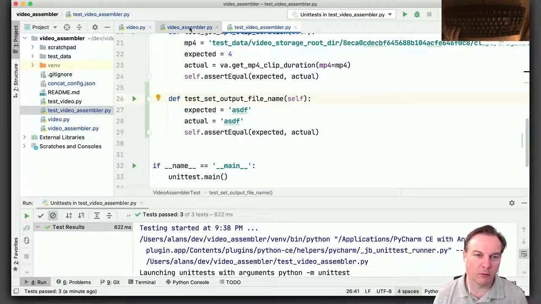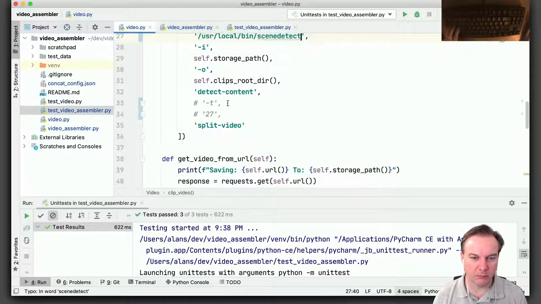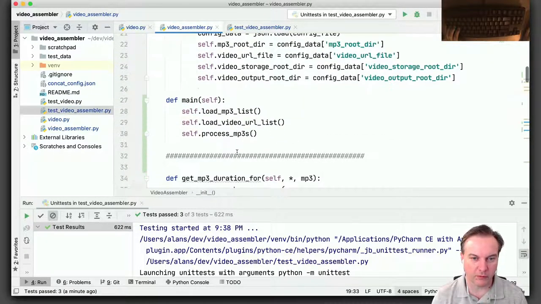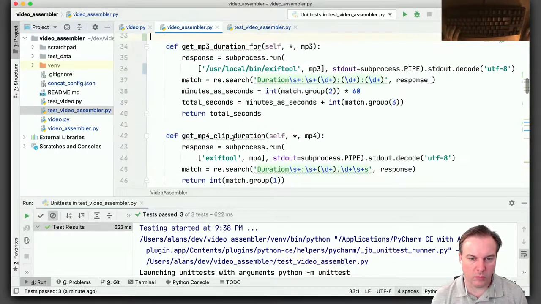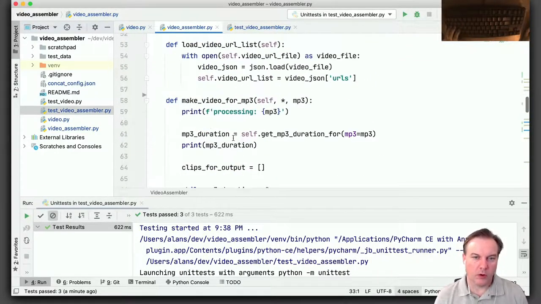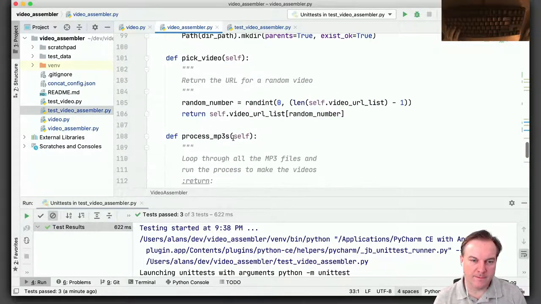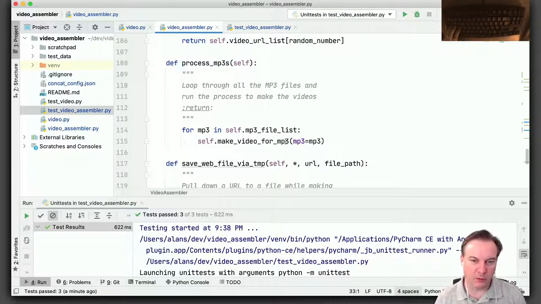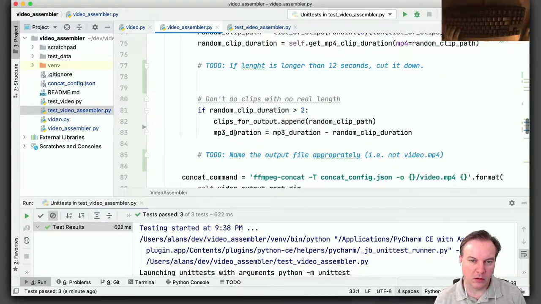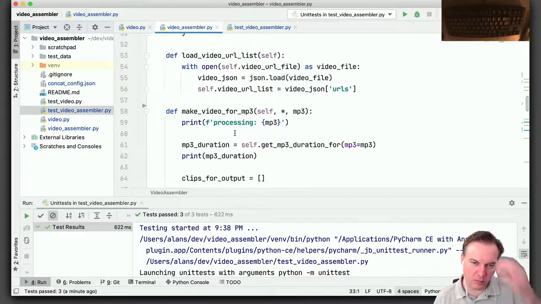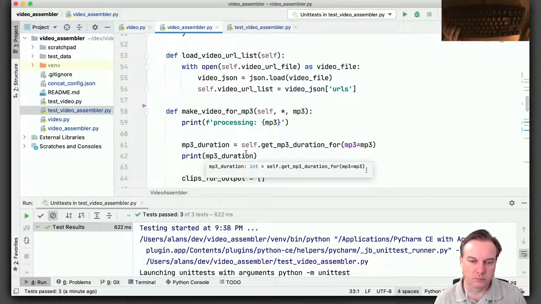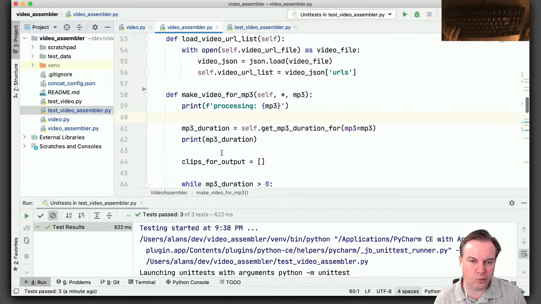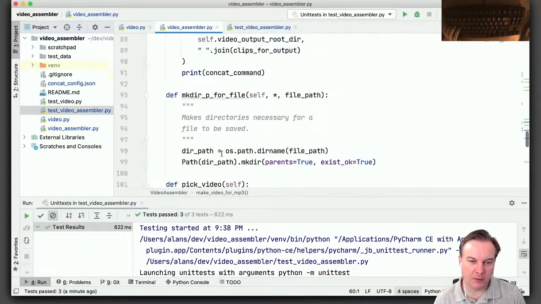So what's the right way to do this? Again, a lot of this is me stretching and exercising my testing muscles. Well, what you could just do is... See, I'm looking for the separation of concerns stuff. So make video for MP3. But see, it feels like I'm having to call that kind of funny.